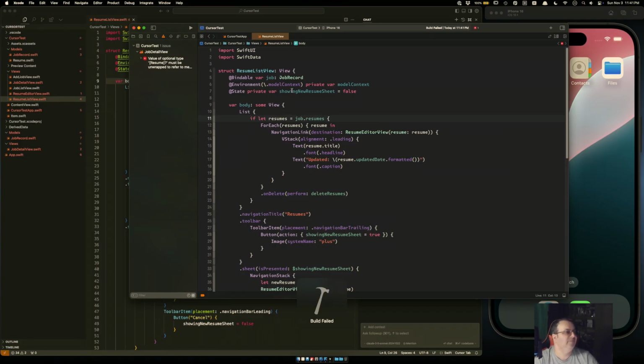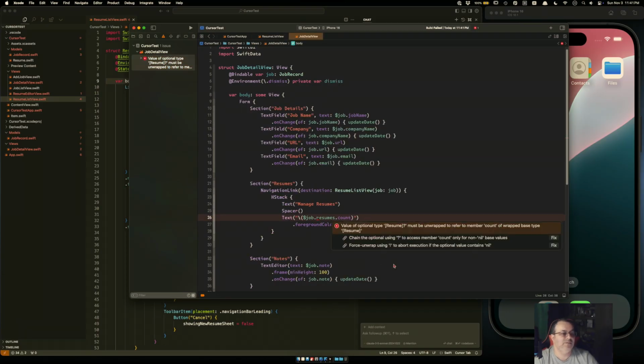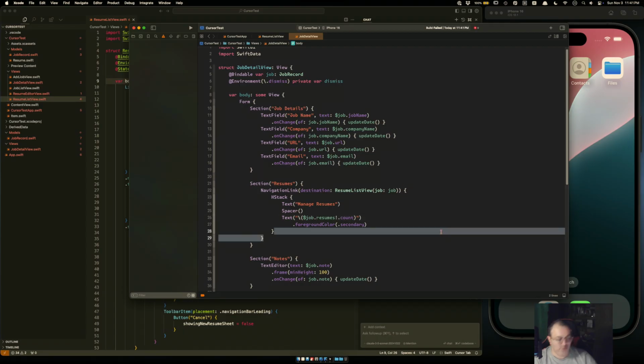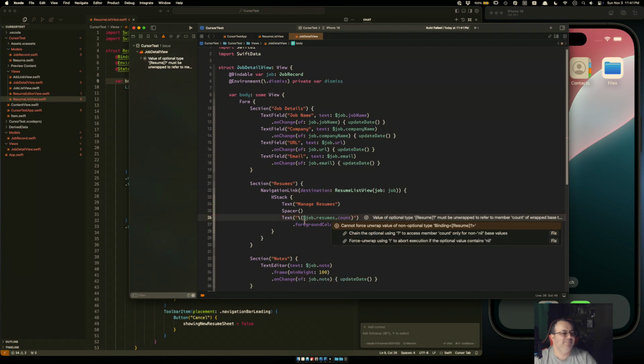3,000 errors. All right. Ooh, this should be an easy one. Just force unwrap everything. Don't do that at home, folks. Cannot force unwrap. Value of non-optional type. Yeah, all right. Well, okay. Argue amongst yourselves.